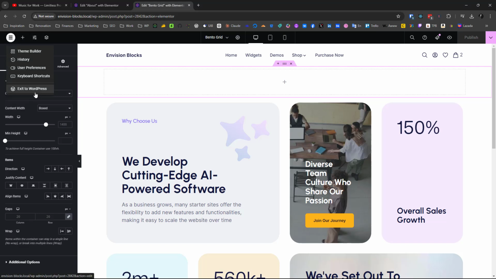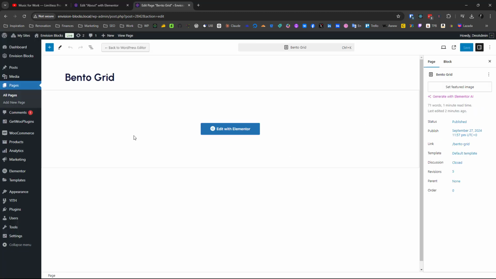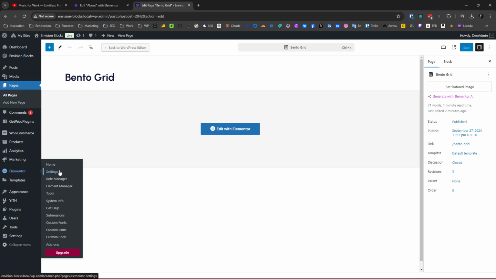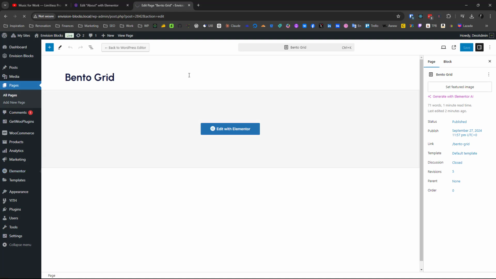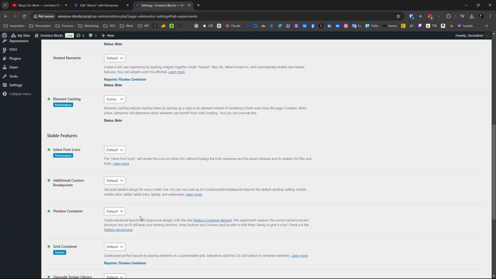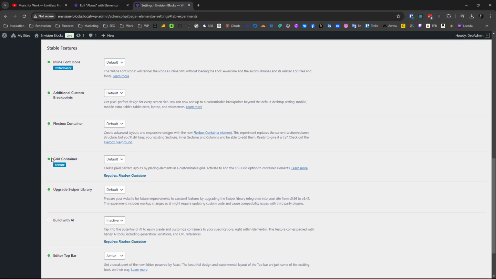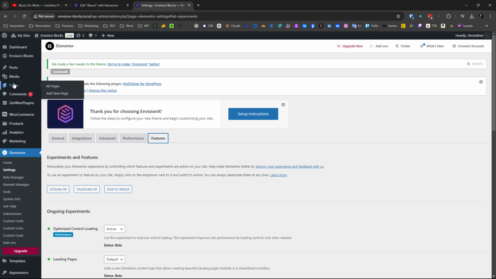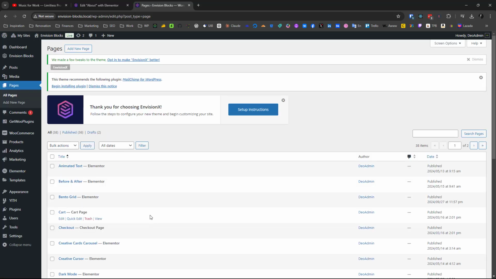So here I am in my editor, and first make sure that you activate grid in Elementor. Navigate to Elementor settings. Then click the Features tab and make sure that you have grid container active here, because that's what we're going to be using in this tutorial. So I'll edit my page with Elementor.